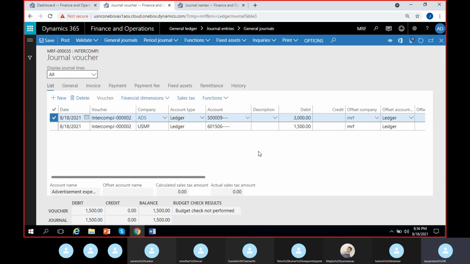Okay. So I'll pay it through my cash account. Can somebody tell me how I can complete this entry? I want to pay the 2 expenses of 2 different legal entities through my cash account of MRF. So how can I complete this entry now?